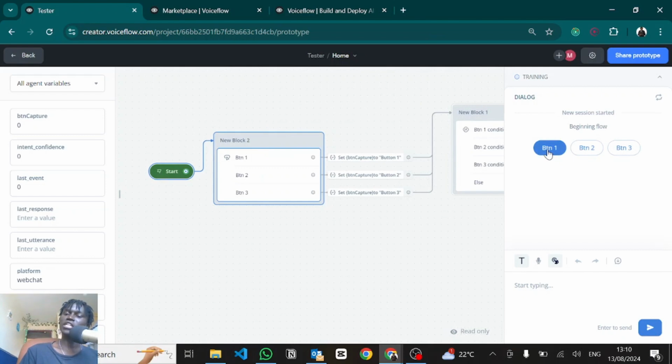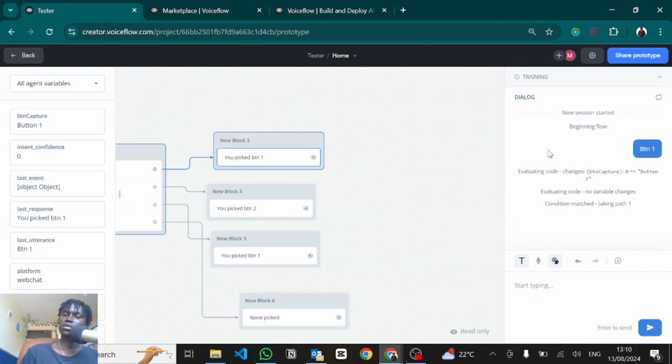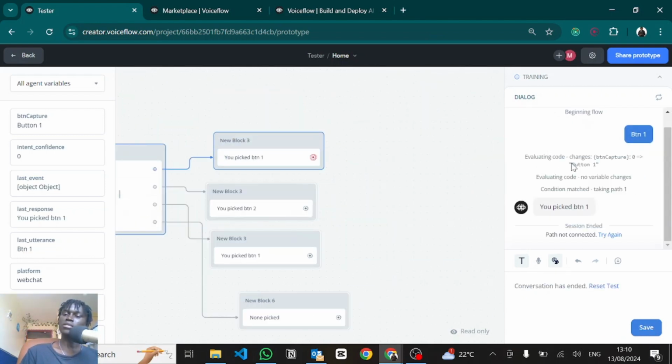So if you click on BTN1, you see you picked BTN1, and you can see it in the debug messages. Just to teach you, these debug messages will come in handy a lot when you're debugging, and also to see what's happening within the chatbot. You can see here it evaluated the code and changed the BTN capture variable, which was empty. So 0 means it was empty, and it was transformed to button 1.